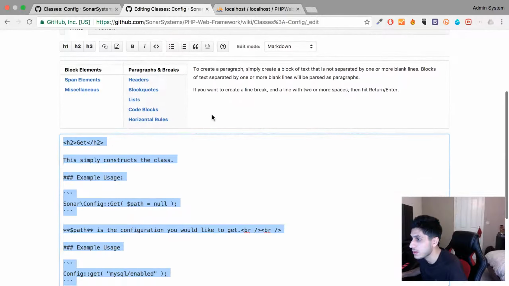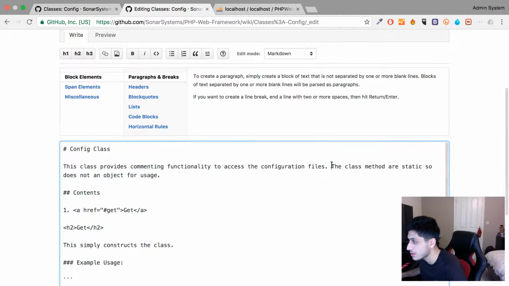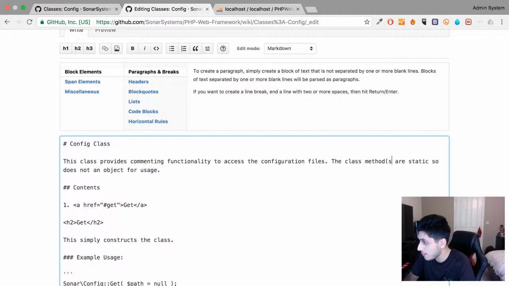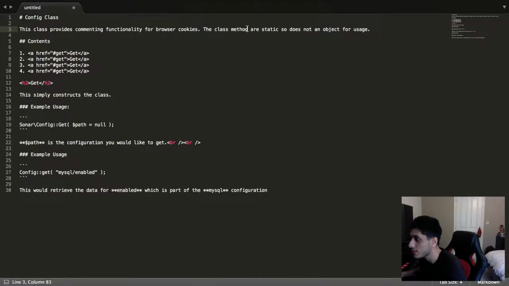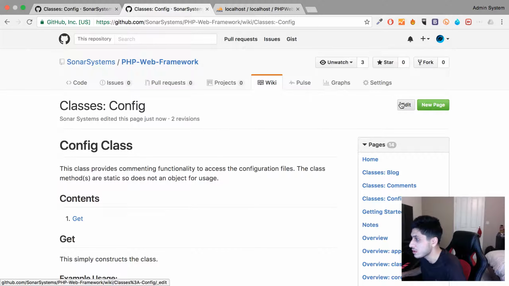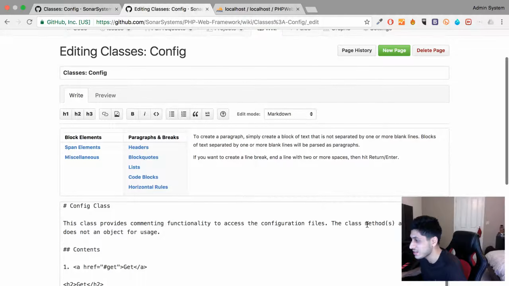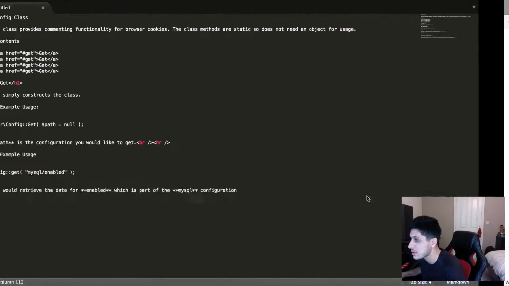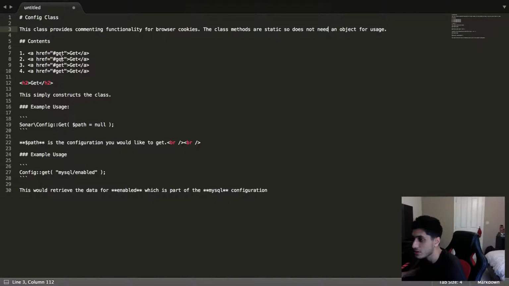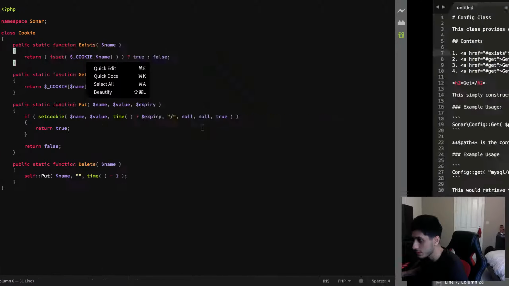I forgot that I also need to mention the class methods. Oh, that should be method. The class methods are static, so it does not need an object for usage. And it was exists. Put and delete.